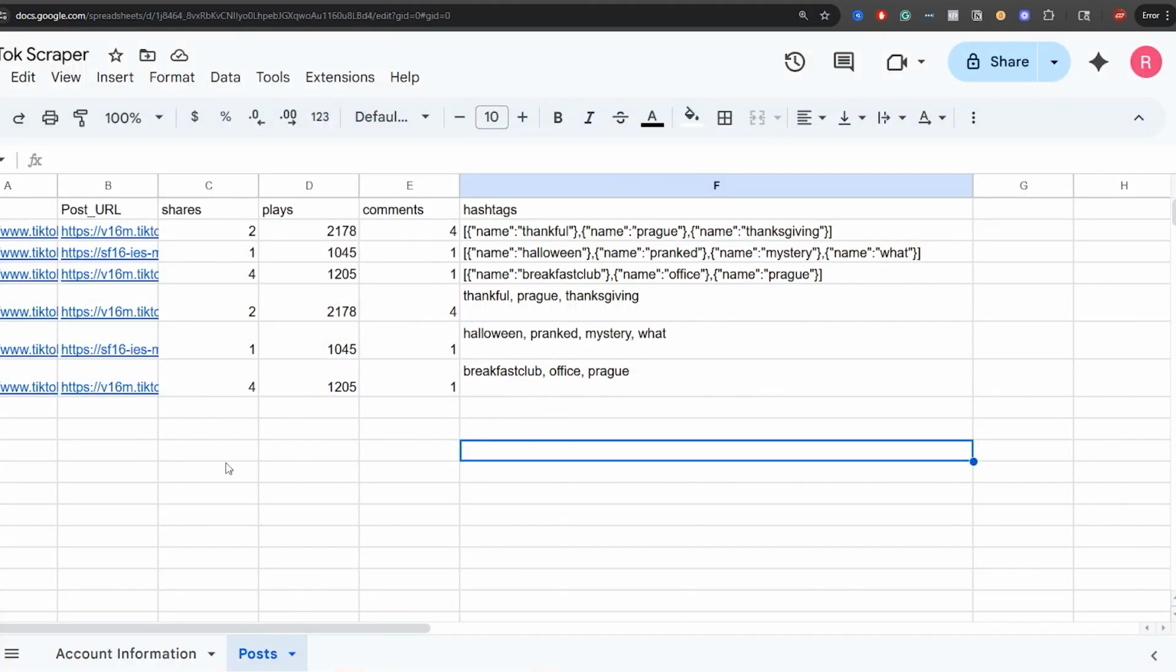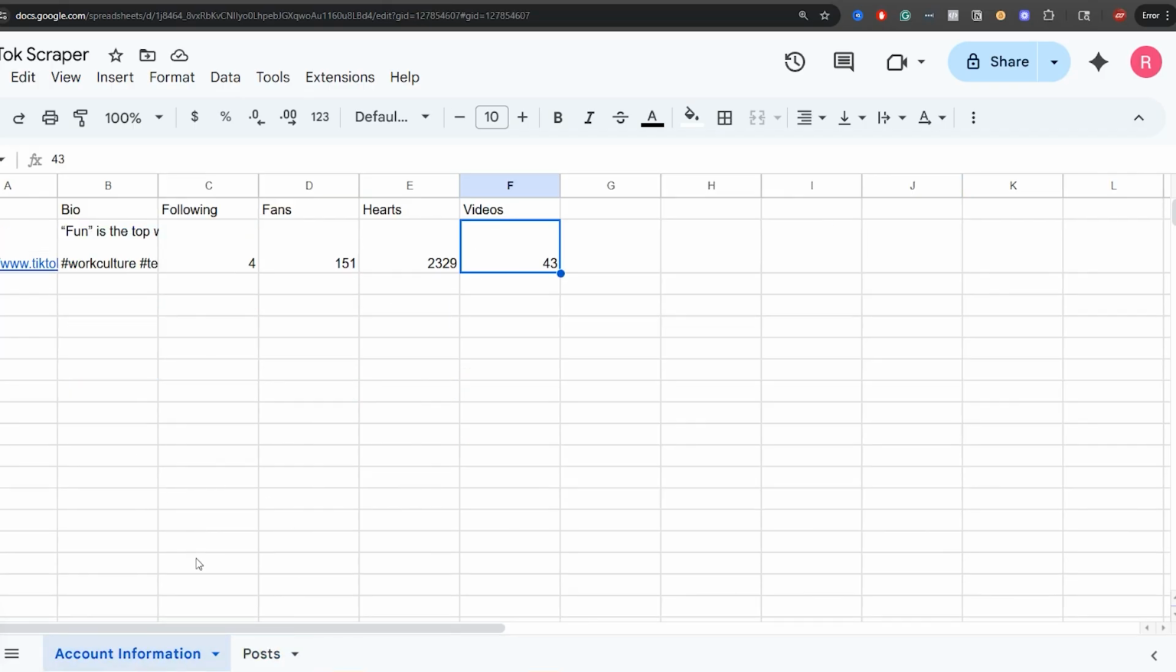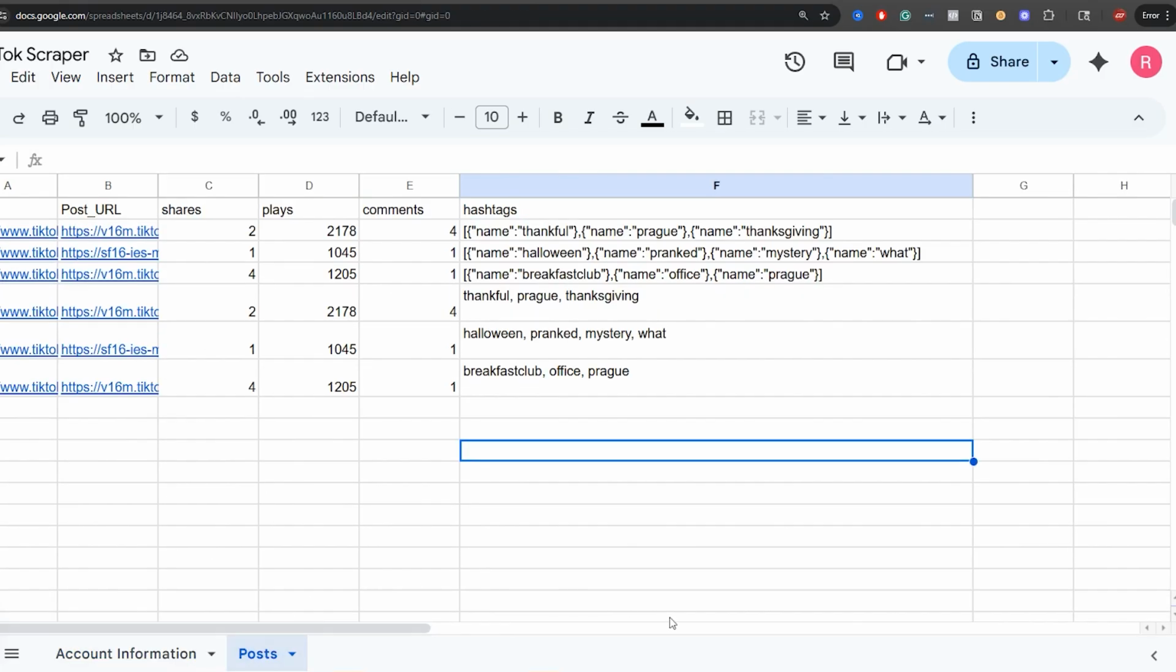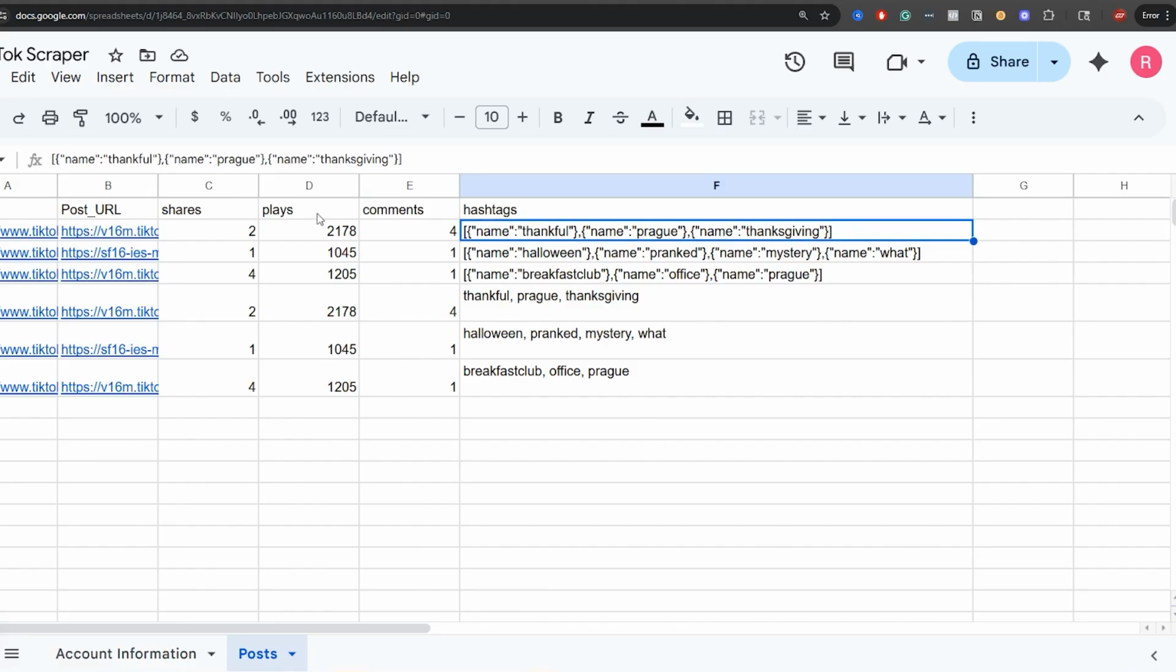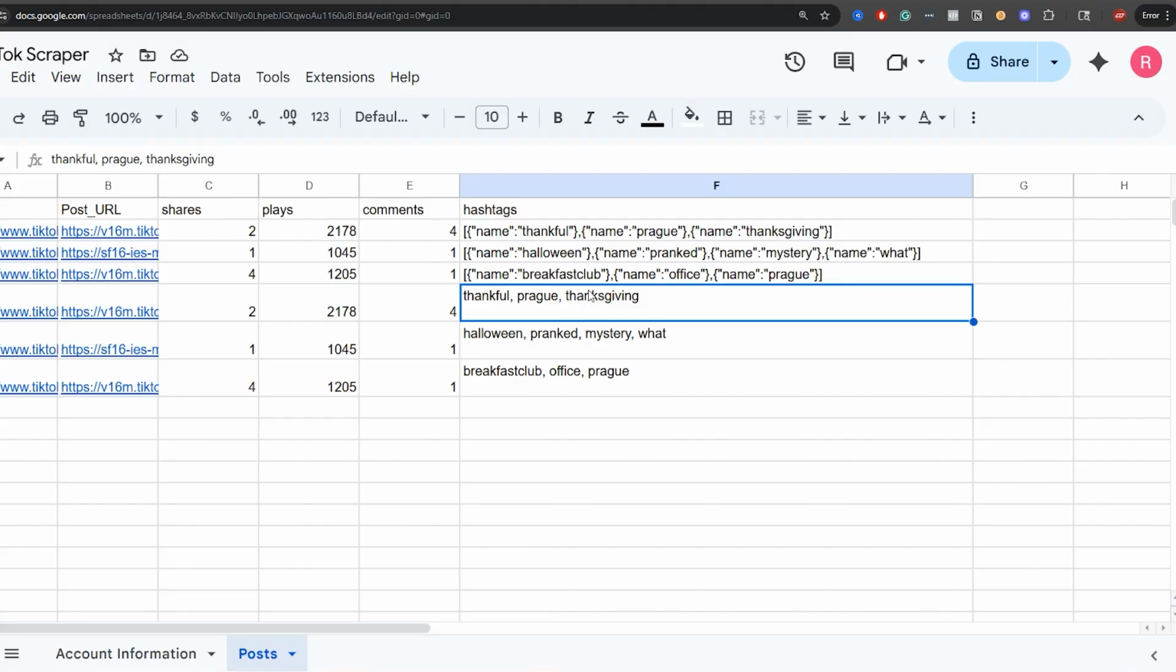This is the spreadsheet which we're going to be building out today. So it has two different tabs, one for the account information on the account you're scraping, and then also one for posts. And what you'll notice is we have the same data here. I actually just cleaned up this over here. I didn't want it to be in an array like this. I just literally wanted the hashtags like that. So I'll be showing you how we can do that as well.